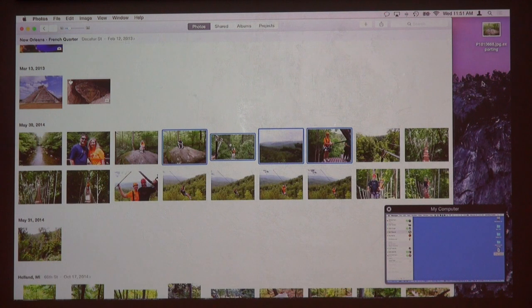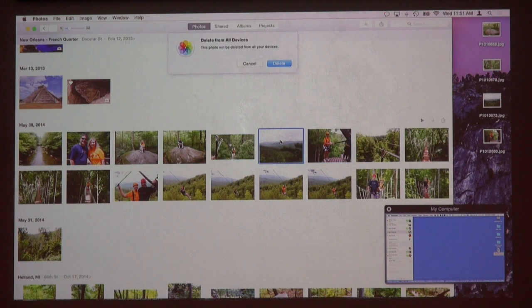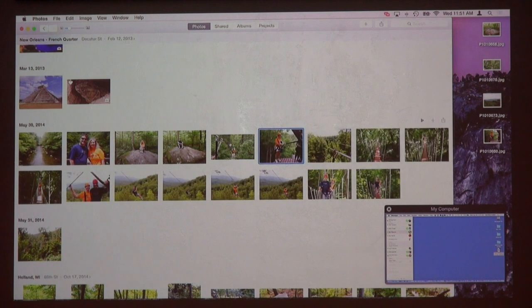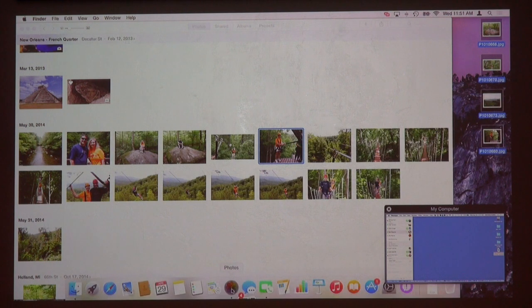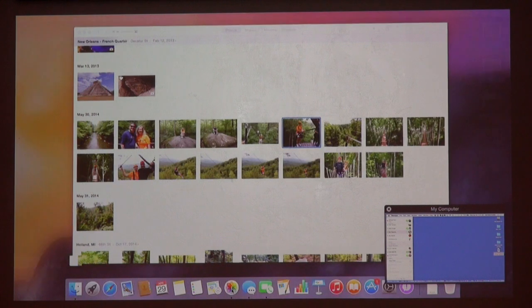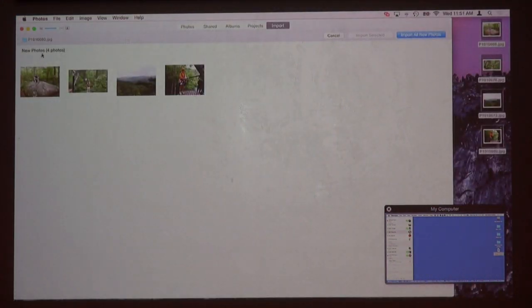So I'm exporting them out. And now, I'm just going to delete this photo here, so it's no longer in iPhoto. So I have 3 photos that are duplicates, 1 photo that is new. When I import these back in, I'm just going to drag them on top of the icon. You're going to see it says new photos.